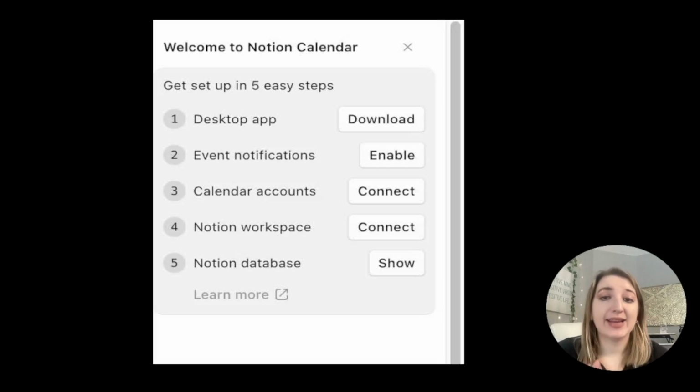Okay, so over on the right-hand side of the calendar, once you download it, again, it's just downloading a calendar. It'll say, welcome to Notion Calendar, get set up in 5 easy ways. You download the desktop app, step 1. Step 2, you're going to turn on event notifications. So this will alert you when an event is happening. 3, you're going to set up your calendar accounts.